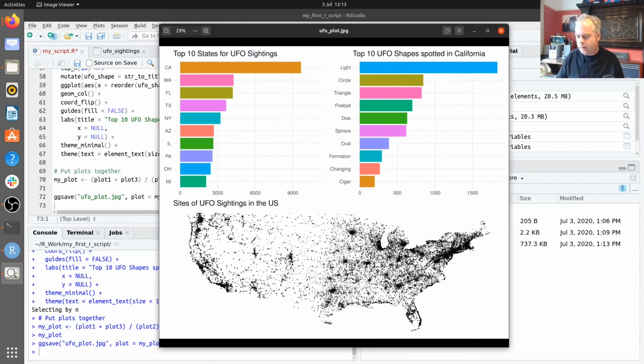There you go. Fantastic. We've got rendered in really high definition with the appropriate sort of aspect ratio, those three plots. Top 10 states for UFO sightings, top 10 UFO shapes spotted in California, and then down here, the sites of all those UFO sightings within the US. I think that looks pretty cool. That wasn't actually a huge amount of code used to generate that. This is just a nice demonstration of the fact that, as well as R being fantastic for reproducible data science, it's also fantastic for building these really nice visualizations.